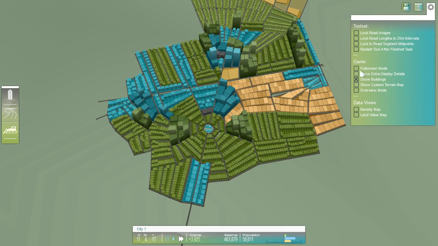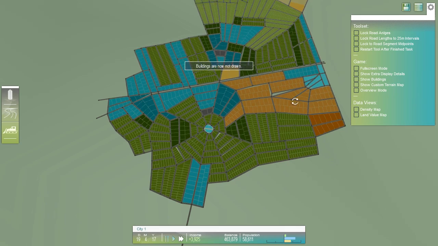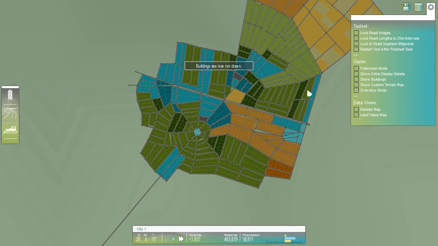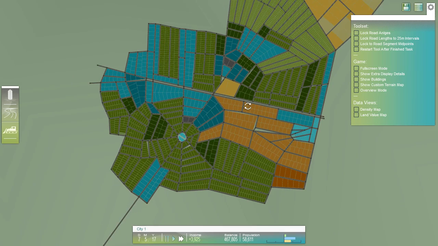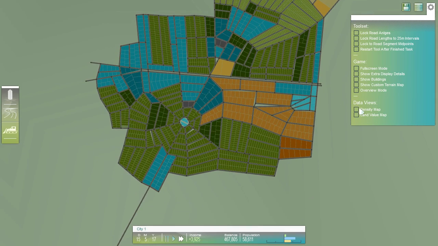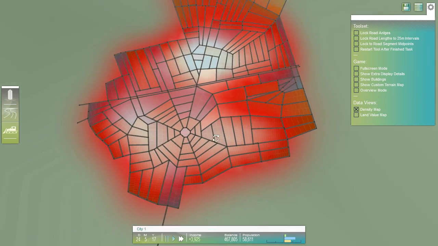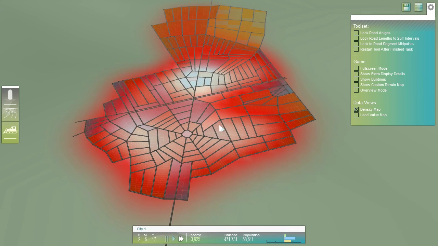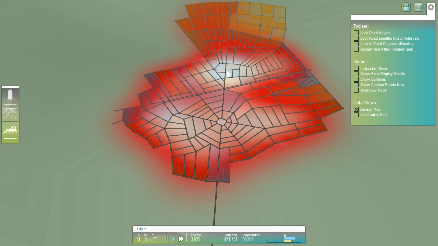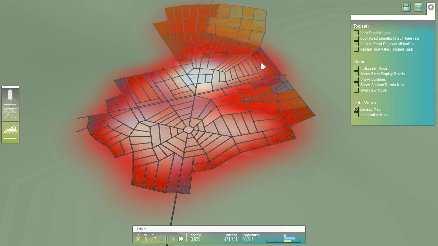Let's see what it looks like without buildings. It looks kind of like a realistic European style city. It's like an easy place to get lost. Density varies all over the place. I guess white is the heavy density, red's kind of medium, and it fades out to gray being low.